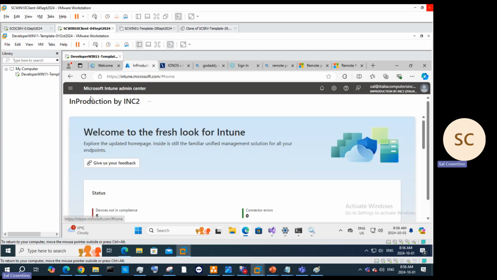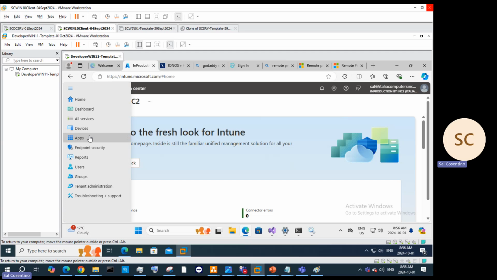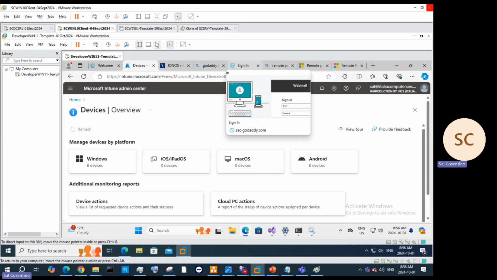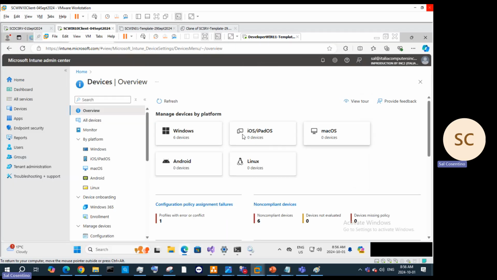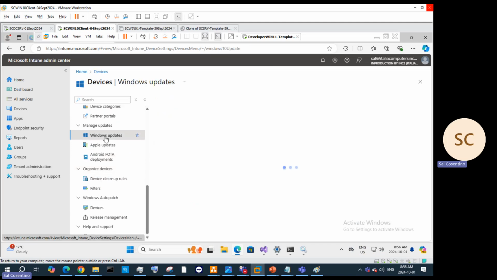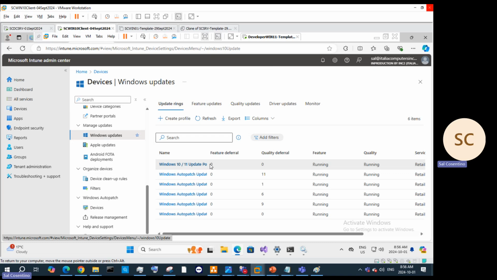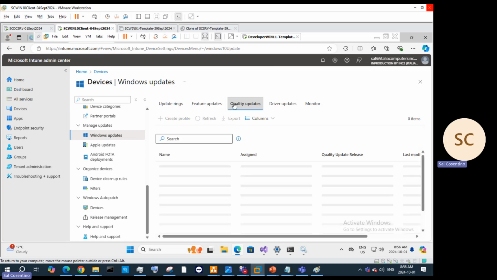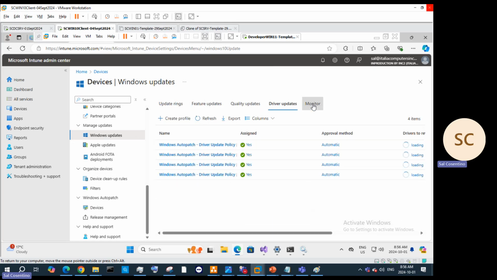Okay. And here's my Intune client. Again, all updates are done here. Let me make this a little bit bigger for you guys so you can see that. All right, and we are managing Windows updates this way. I'm not going to show you how to do that, but these are some auto patch update policies that you can create. We can create update rings, feature updates, quality updates, driver updates, and monitor updates.